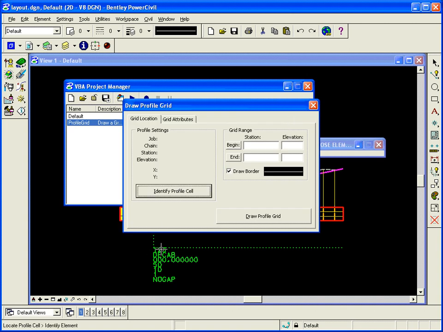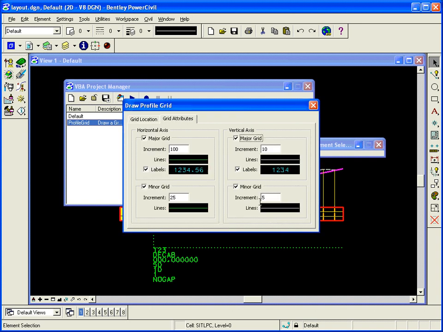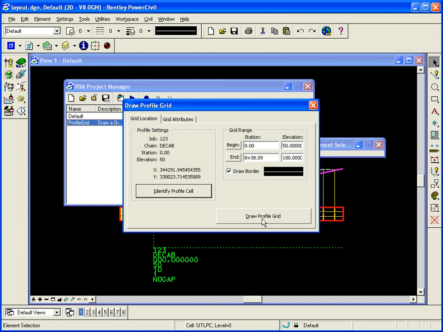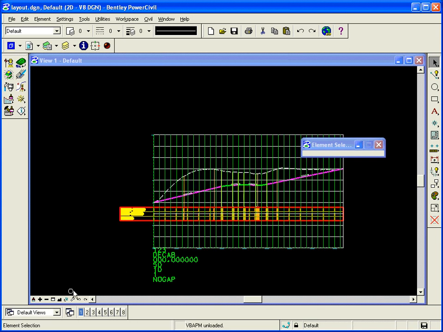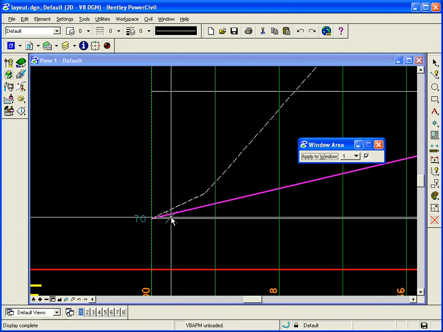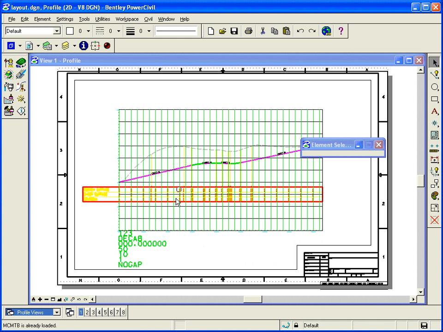I'll identify the cell. It gives me the information. It's going to draw a border. I'm just going to leave all the default grid attributes there. Hit draw. Close it. And I have a grid now. And so when I hop back into the profile, the grid's there. So that's one quick way of placing a grid on there.